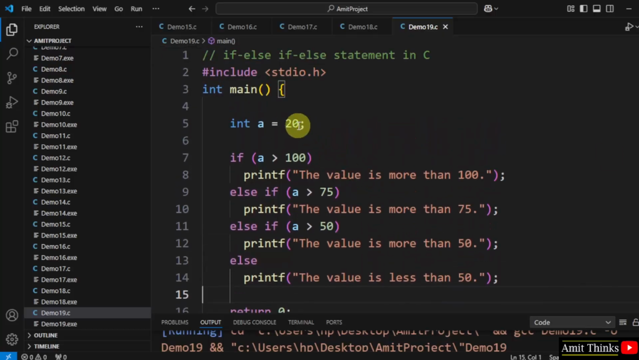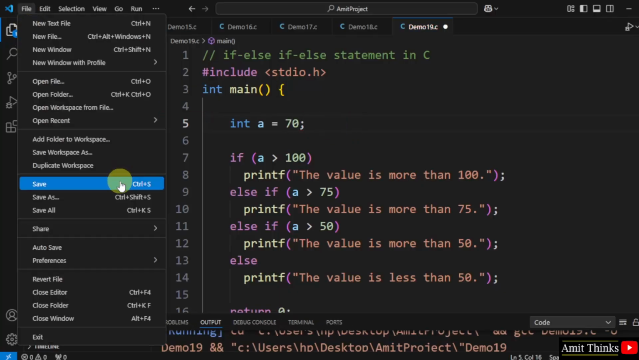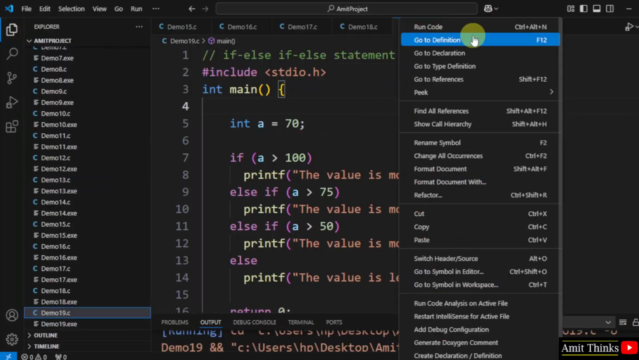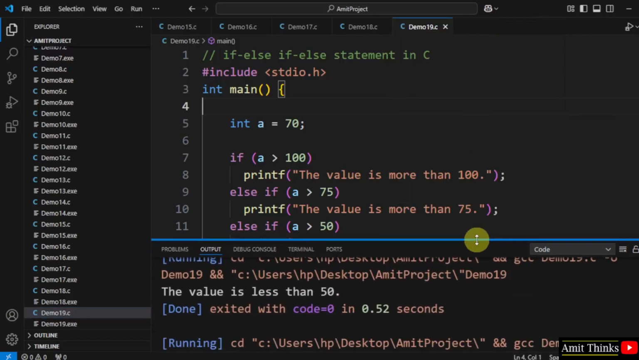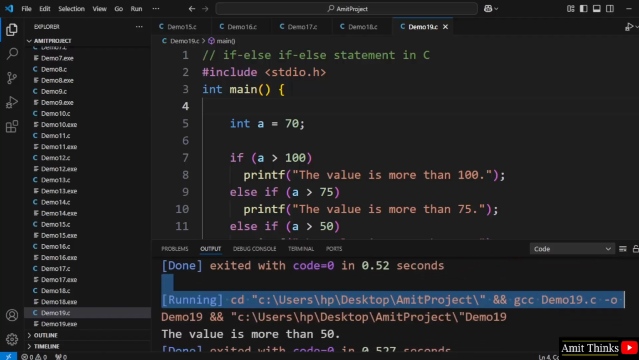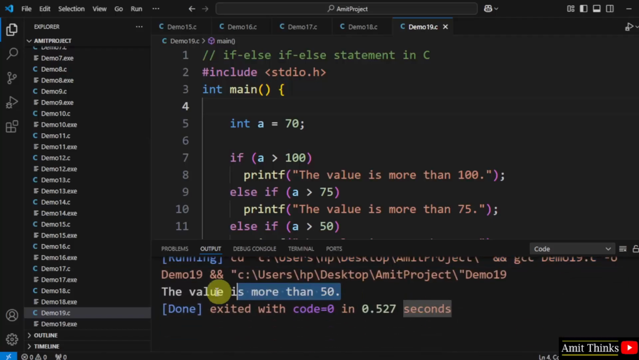Now I'll make some changes. Let's say I'll set it to 70. Right click, run. Now what will get printed? I hope you guessed it correctly. The value is more than 50.